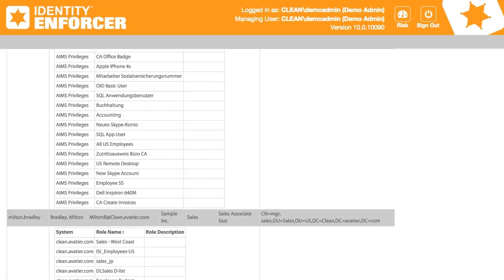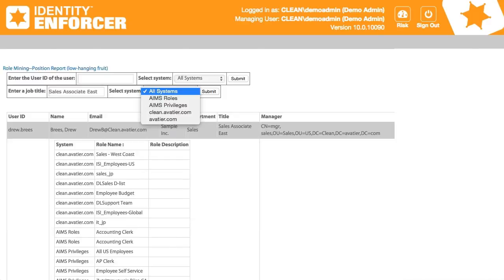We also provide the ability to select systems to help refine your search. All of this data is captured utilizing agents on all of the different connected systems and or leveraging the connectors in your Identity Enforcer module within the AIM suite.